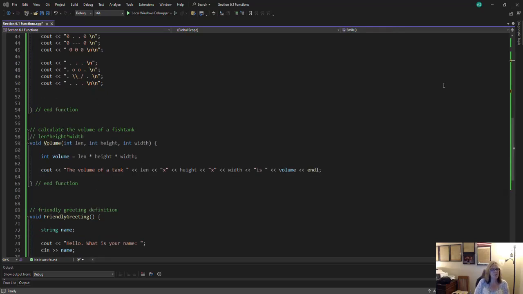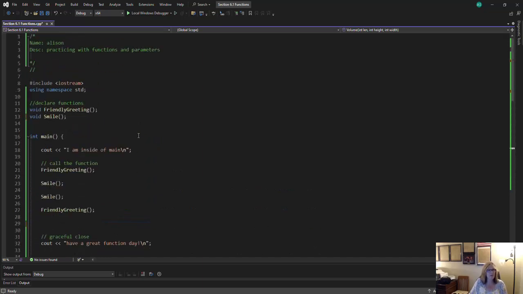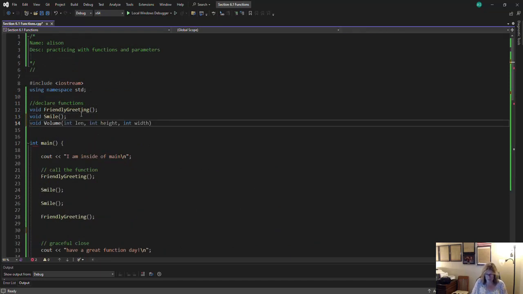So I have output on line 63. I want it to say the volume of a tank 10 by 2 by 9 is, and then display the volume. So I built the print statement to be able to do that. So now I have my function definition. I am going to copy the prototype or the declaration. I'm going to copy and paste that up here into my declaration section, and then I can use it.